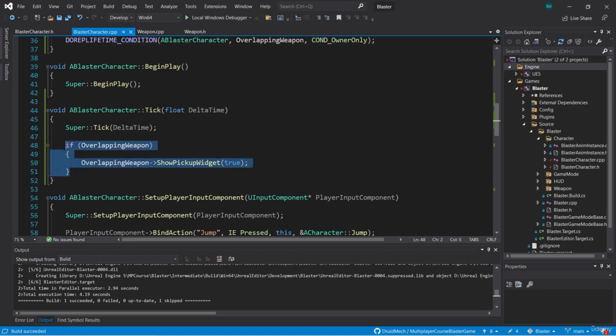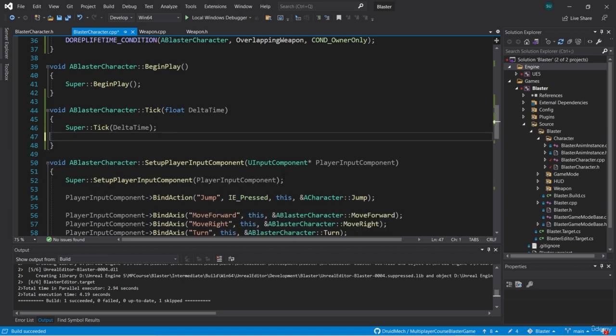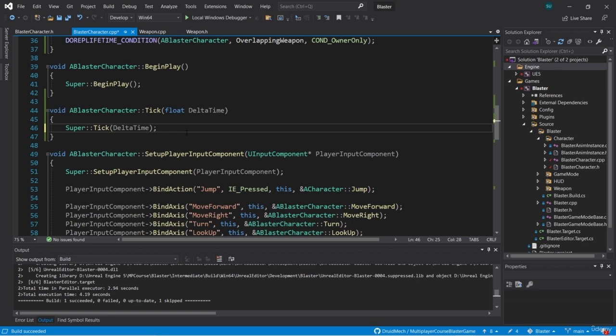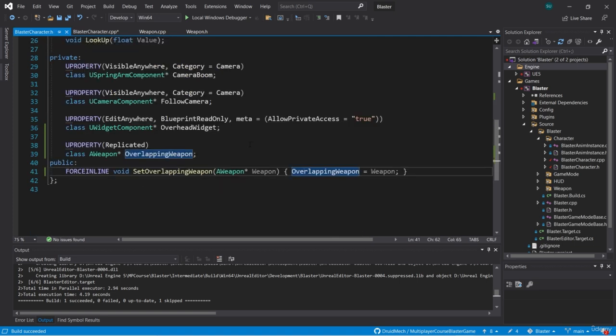So this method of showing the pickup widget in the tick function isn't going to work. So what we can do instead of setting the visibility of the pickup widget in the tick function, I'm going to remove that, is we can set up a function that will be called whenever the variable's value gets replicated. This type of function is called a rep notify. Here's how we set it up.